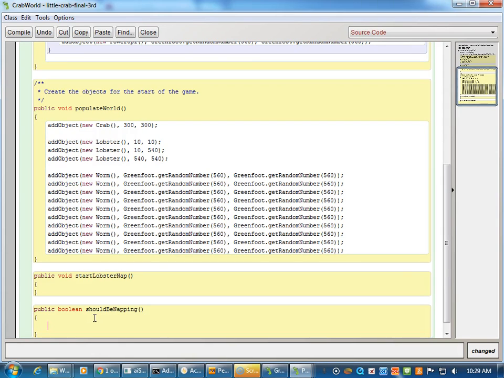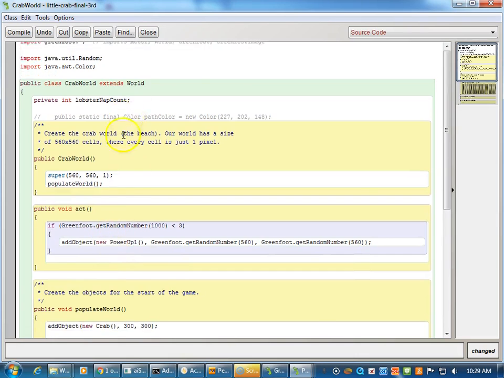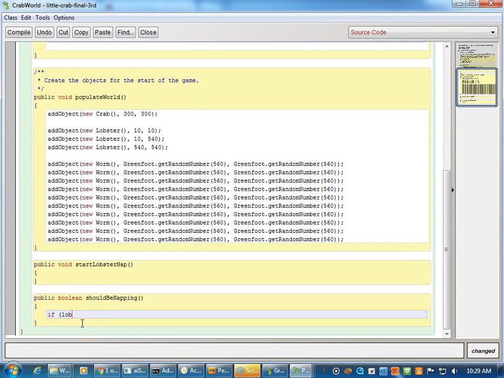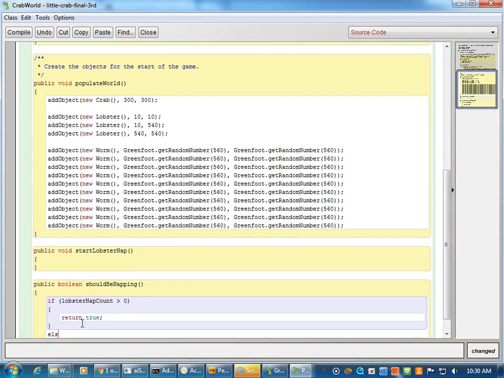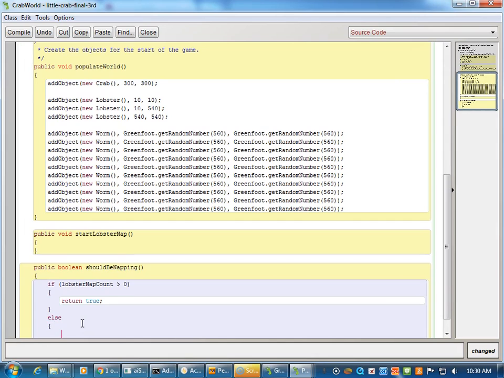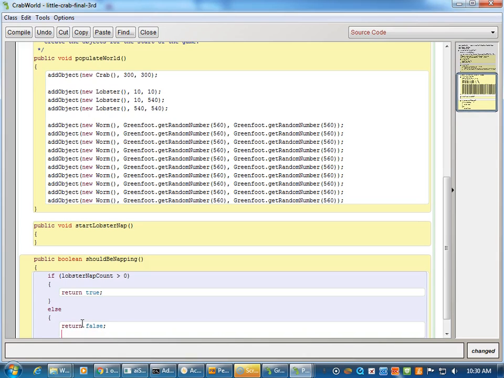Well, the shouldBeNapping, that would be pretty easy. We can say, okay, if my lobsterNapCount is greater than 0, return true. Yes, we should be napping. Else, if it's not greater than 0, we'll return false. No, he should not be napping.